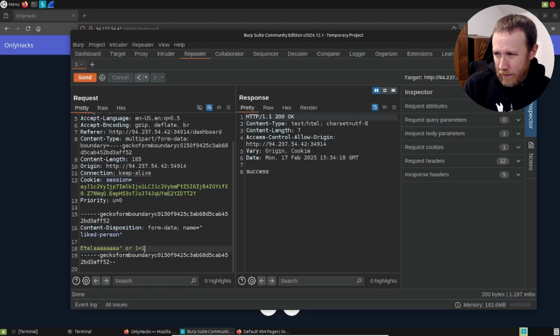2 or 1 equals 1. I'm not really even sure what I'm aiming for there, honestly. Let's try it and see if it does anything. I crashed it at least. No, it just says success. It seems to say success no matter what I do.